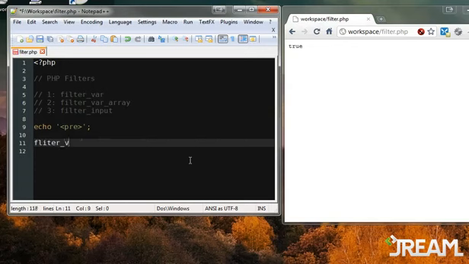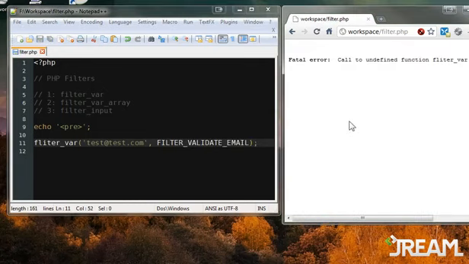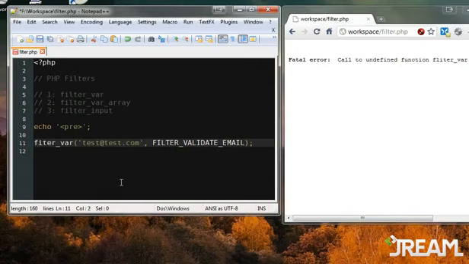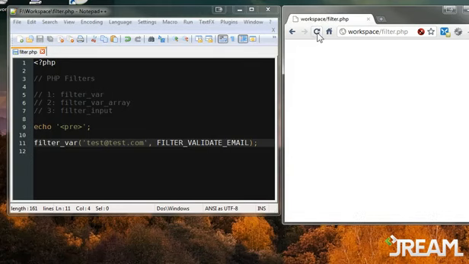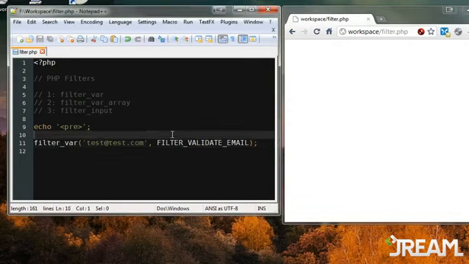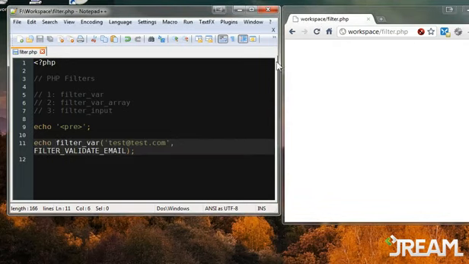Let's do filter var, and we'll do test at test.com, and we'll do filter validate email, and refresh. Oh, did I spell this wrong? Filter var, refresh, and we're not getting anything because I didn't echo it. That's embarrassing. Okay, refresh that, and we'll get the email address.